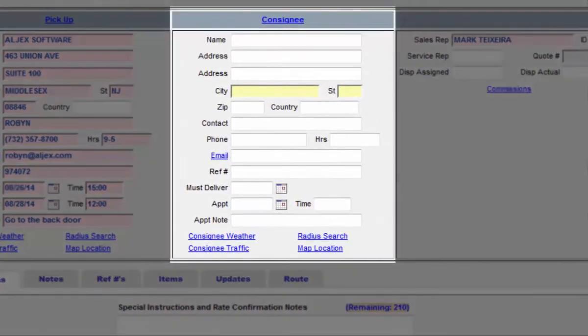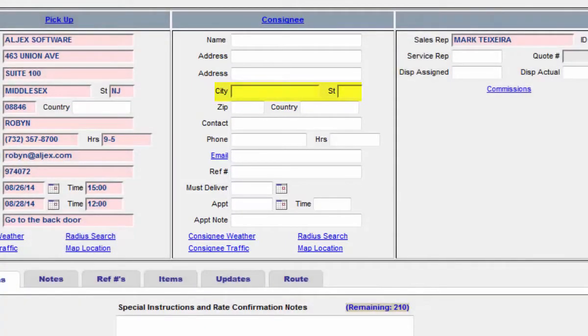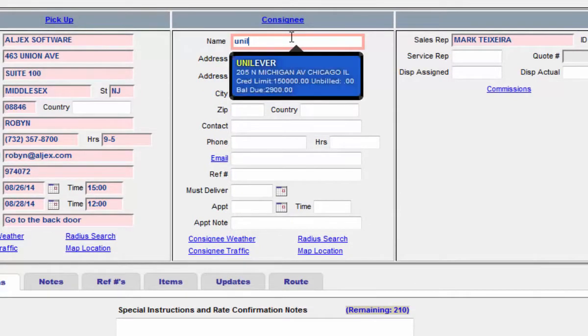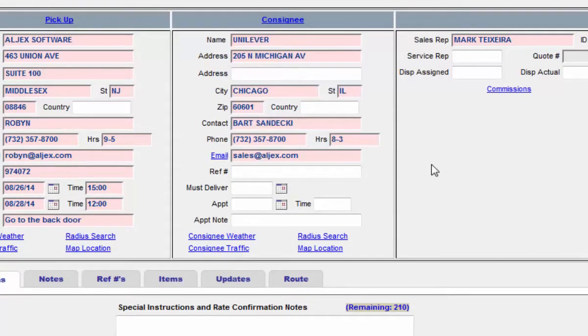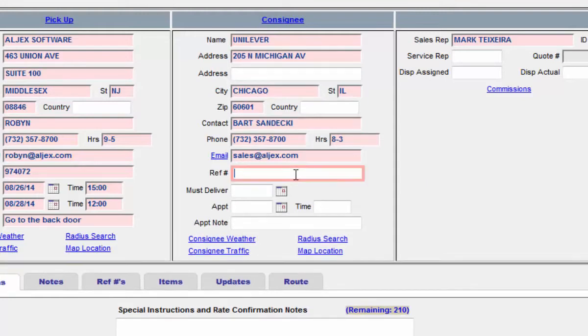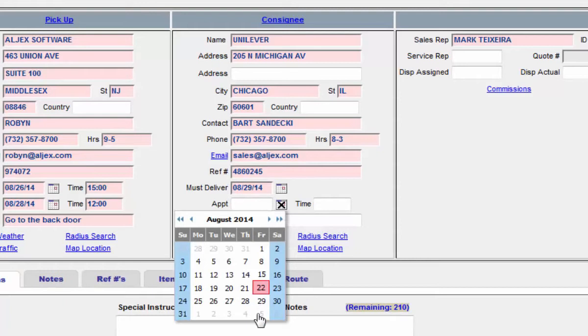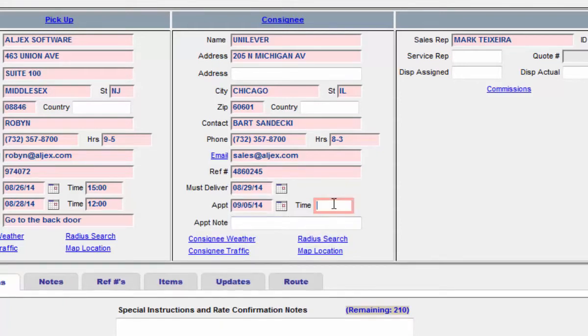In the next section, we can fill out our consignee information. If you don't know who your consignee is, then all you have to do is fill out the city and state. Since we do have our consignee information, we can just enter the first few letters of their name and it'll appear in the dropdown. We also have another reference number for the driver once they reach the drop-off location. Here we have room for a must-deliver date, and an appointment date and time. And again, we have an appointment note.